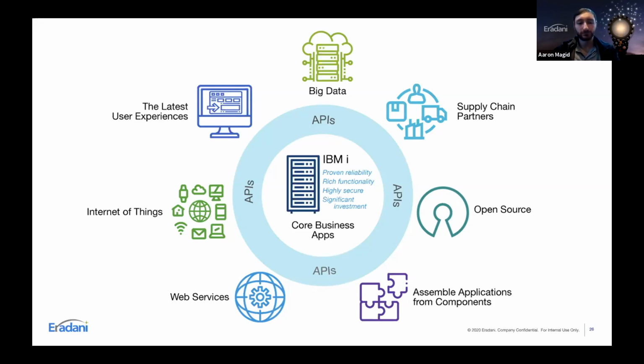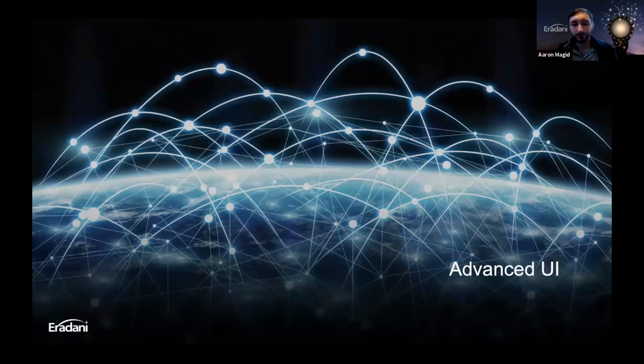Web services that are calling to you instead of the other way around, and giving you the ability to add functions to your applications through components, to add components into your applications. So let's take a look at some of the things around that.